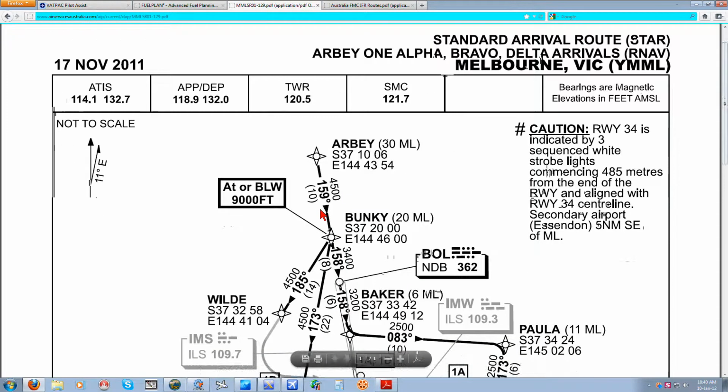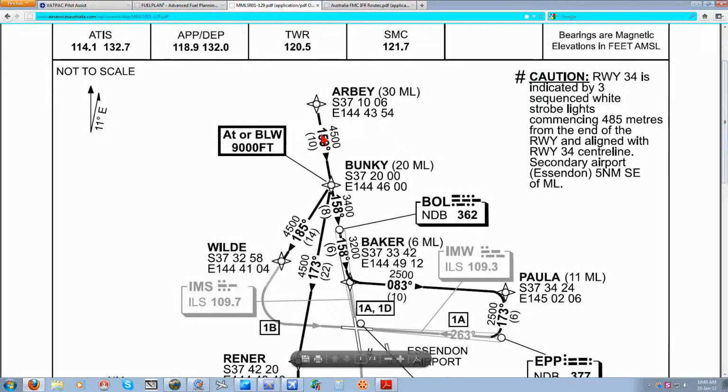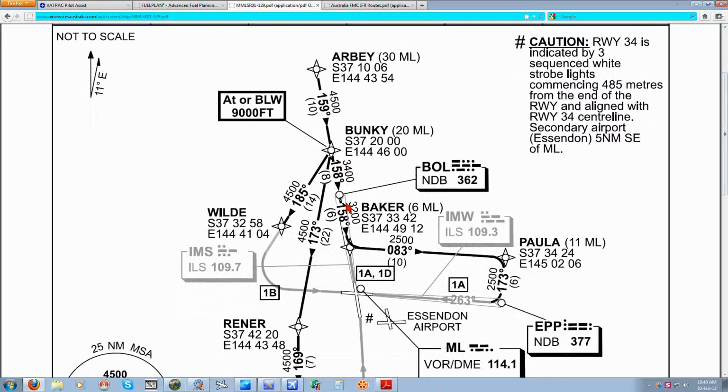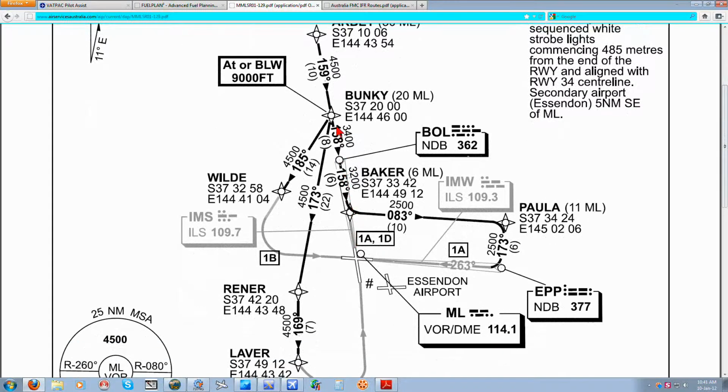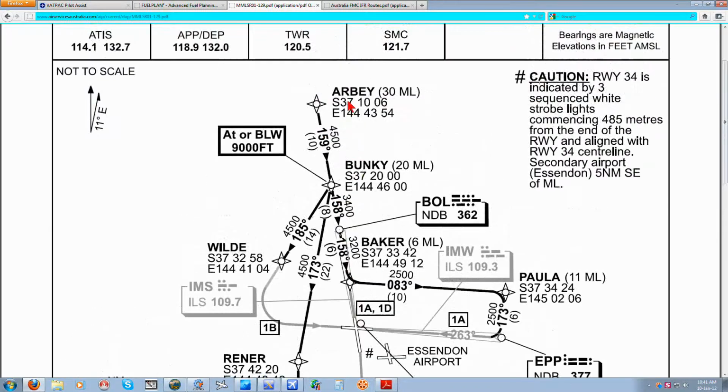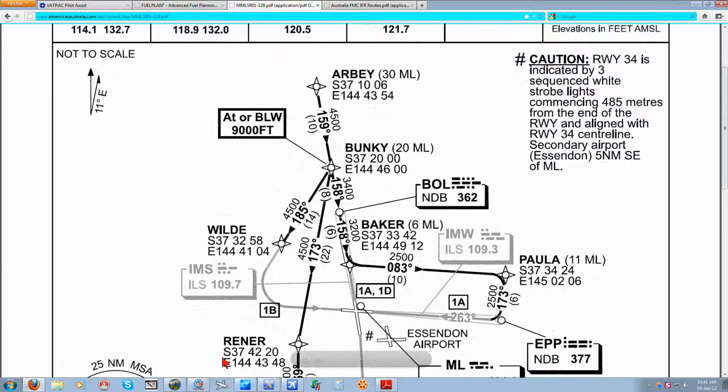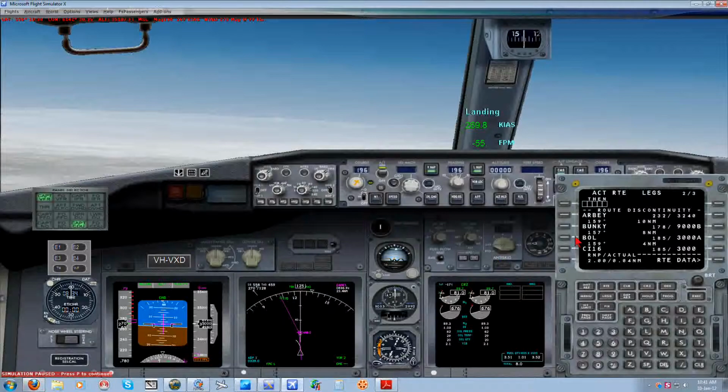Okay, so there we go, we've got RB, Bunky, Bowl, and then down the ILS. It's important that we get these waypoints in the right order. So we've got RB, Bunky, Bowl. We make sure that we get these in the right order. We've got RB, and then we grab Bunky and put that after RB, so that goes in there. So we've got RB, Bunky, Bowl, and then the ILS 16, RAC, runway 16 vectors.